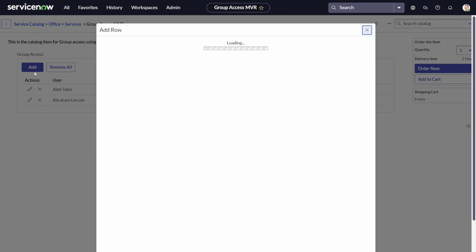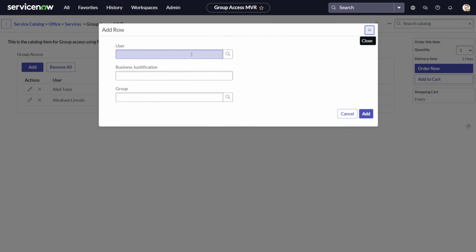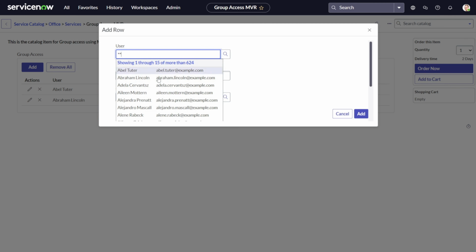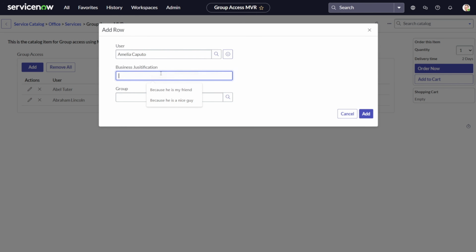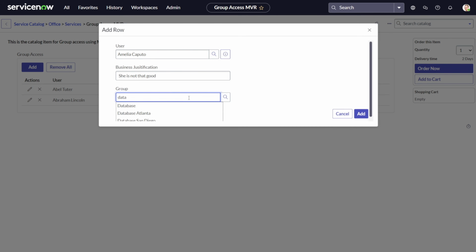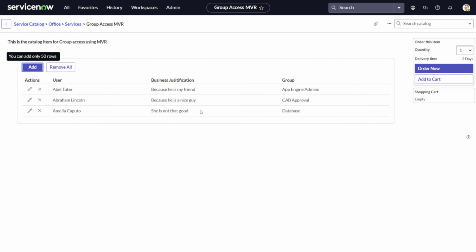Let's add one more, so I will put Amelia. She is not that good, so I will put her to the database because I really don't like database things. Okay, it always crumbles my mind. So this is how you can add.